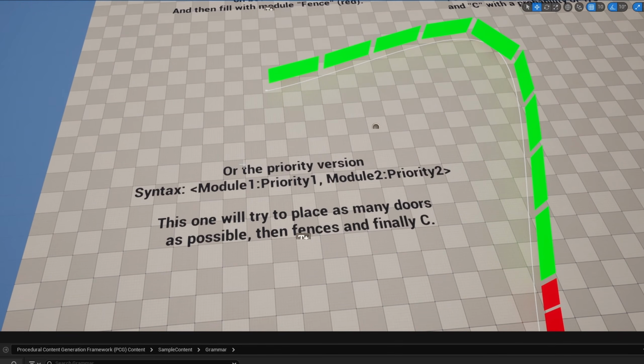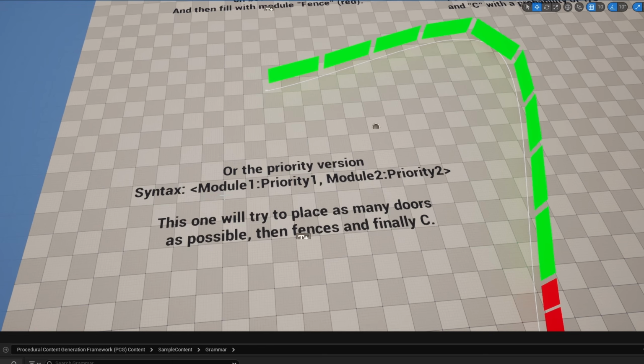And finally, we have the priority version. Now, this description is a little bit misleading, and I've confirmed with the person who created this map from Epic that it is just a typo that will be addressed in the actual full release of 5.5. But basically, right here, it says module 1 : priority 1. This priority is not a thing in the priority version. That's not how it works.